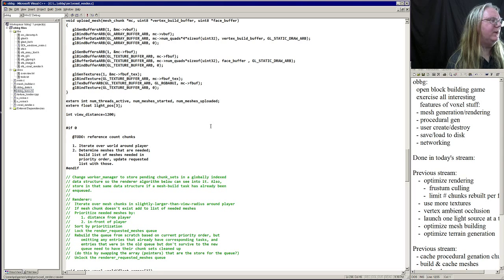Guess that covers everything. Okay, I'm going to walk through this algorithm again and see if what I just wrote down makes sense. Iterate over the mesh chunks, slightly larger than view radius for one player. Mesh chunk doesn't exist. Add to list of needed meshes. Prioritize needed meshes by player, in front of player. Yeah, that sounds fair.